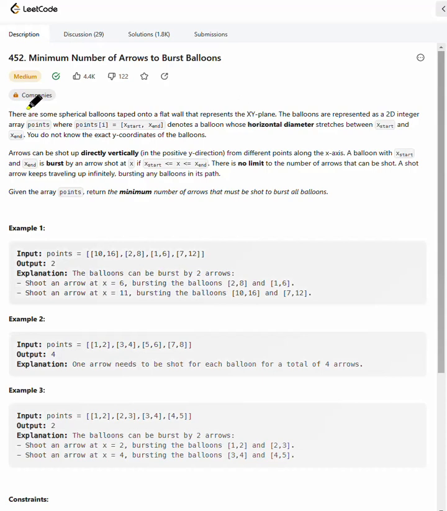So the question is saying there are some spherical balloons tipped on a flat wall, meaning the balloons have been pasted on the wall. The balloons are represented in the xy plane, that is a 2D plane. And we are measuring the balloons in the x direction, or you can say on the x-axis.